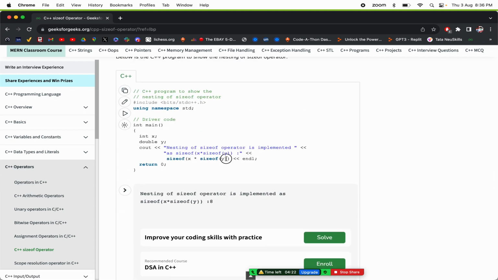Why? Because y is a double variable, so it is 8 bytes, right? So we are multiplying an 8 byte number with a 4 byte number. Though we are getting 0, that 0 will be saved in 8 bytes. And when we take the size of that 0, that will give us 8.